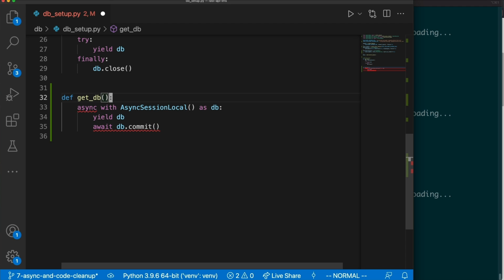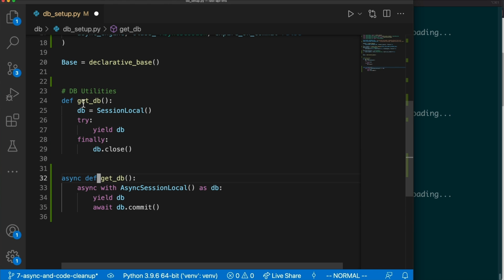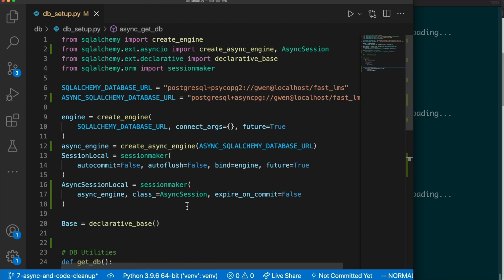And then here, because I'm using async and await inside my function, I have to make this an async function. And then it has the same name as my other function now. So again, I'm just going to change the name and prefix it with async for right now, just to differentiate it. So this is basically how you would set up SQLAlchemy for asynchronous database connections.